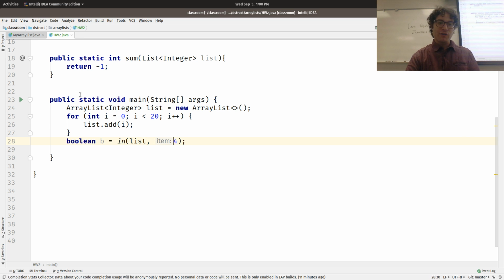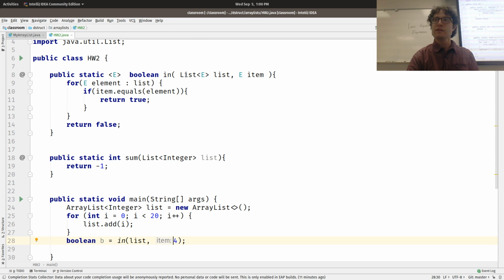Now, notice that this is an array list, right? But the method takes a list, right? Well, this works because, remember, an array list is a list, so you can put it wherever a list would go, right? An array list is a list, so I can put it right here.